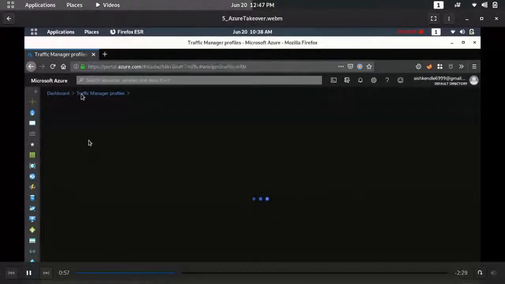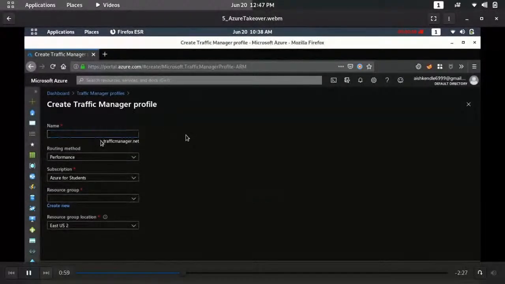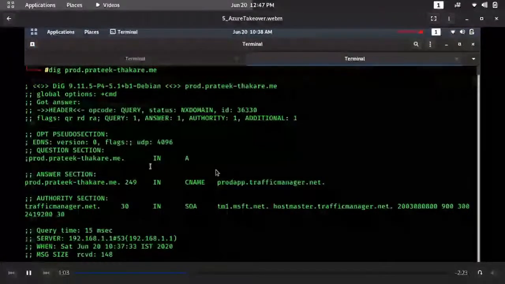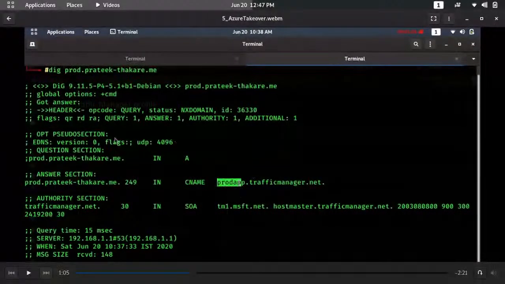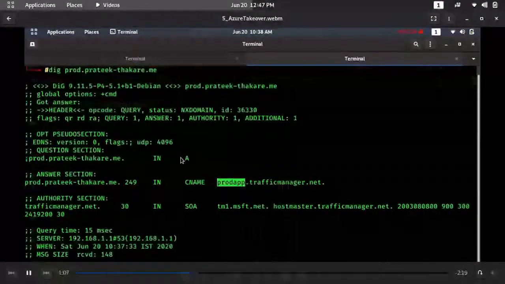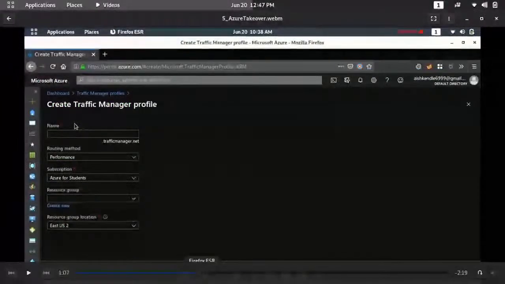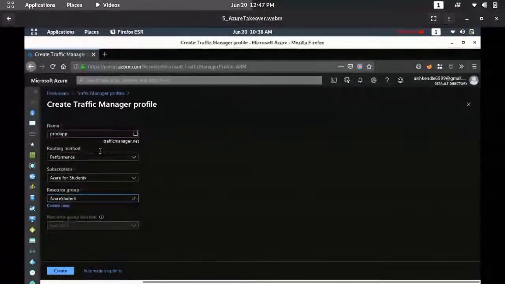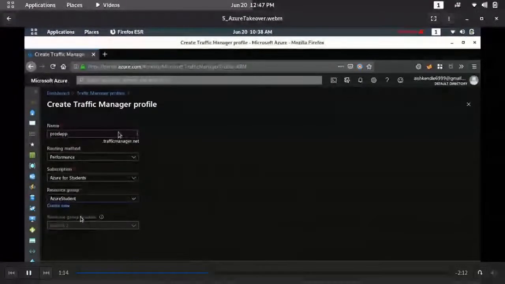And now as you can see over here, we are getting the name as blank.trafficmanager.net. So here what we need to enter is the CNAME. Only the first part of the CNAME will go in that text box, because we want to create an application with that particular CNAME. We want to take over that particular CNAME record. We'll create a traffic manager profile.